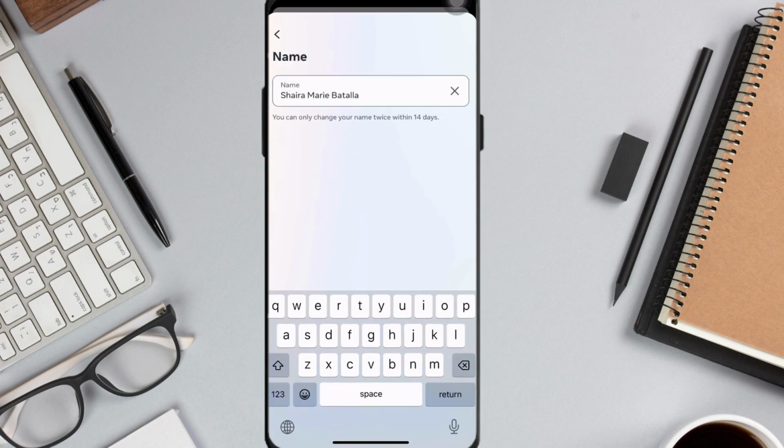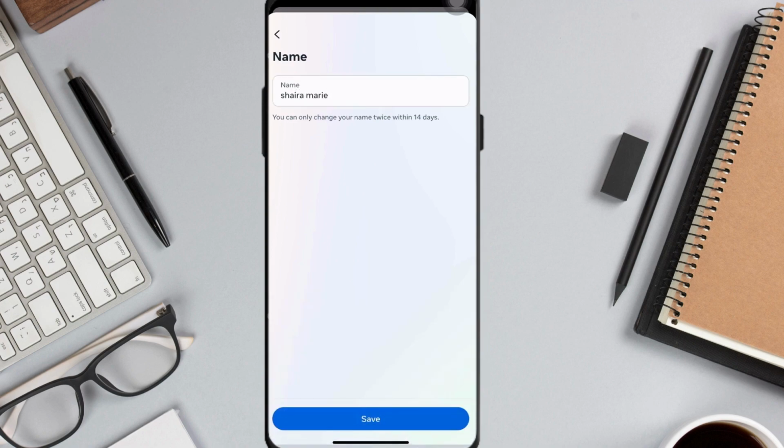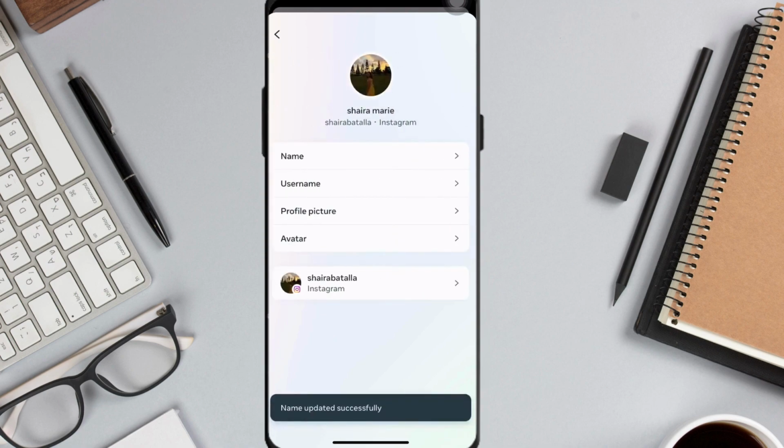Here, you are free to choose any name that you want to show in your Instagram profile. Once you're done, just click Save. And there you have it. You now know how to change your Instagram name.